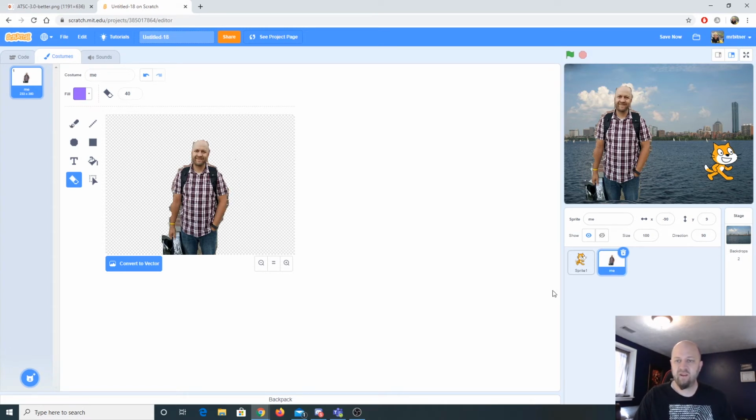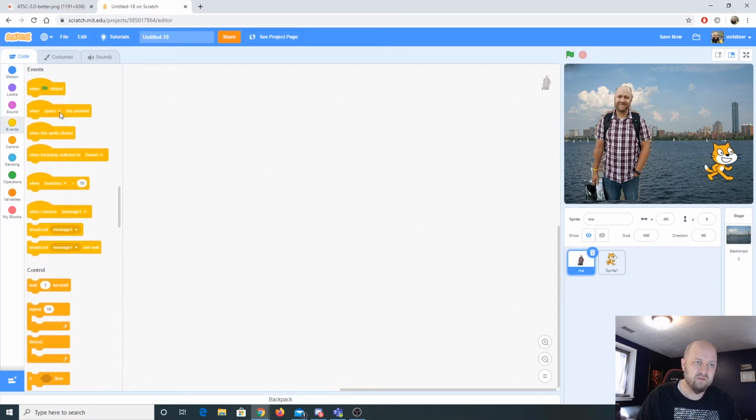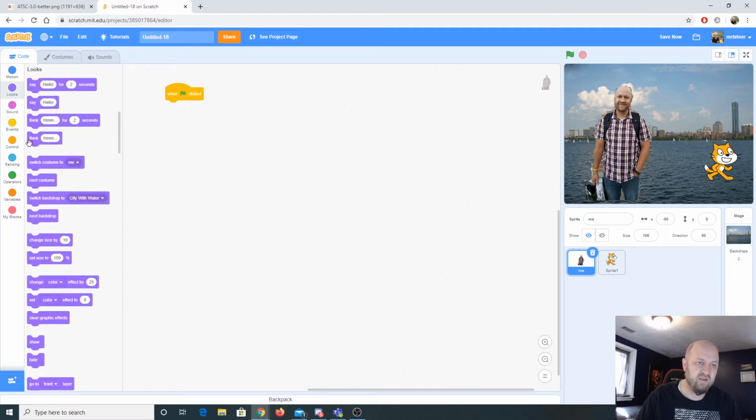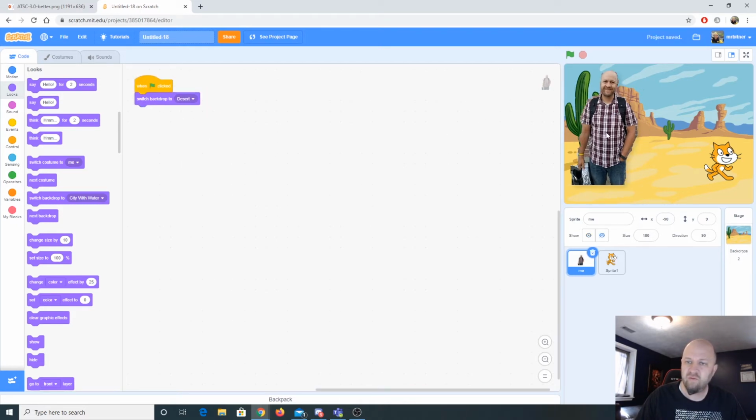So what I need is I am going to have my sprites tell the story of what I did over the summer. Now, obviously, this is going to be totally made up for what we're doing. Okay, so when green flag clicked, I'm going to pull that out. And then under looks, here is one. When the green flag's clicked, I want the background to change to the desert. I'm going to put myself so it's kind of right there.